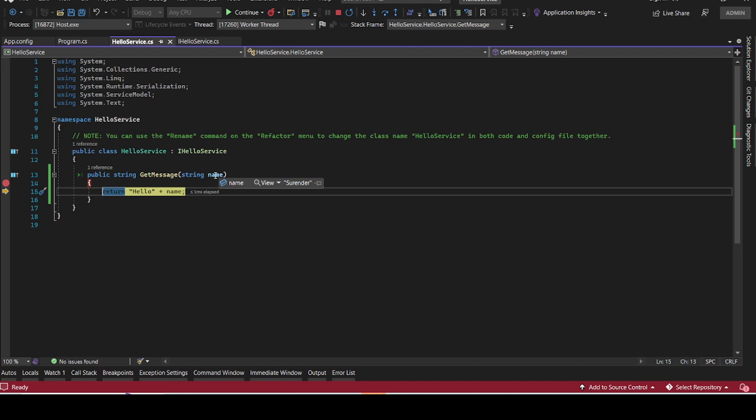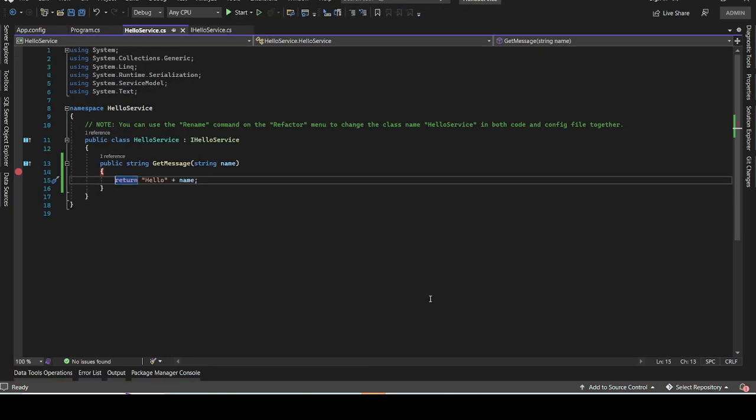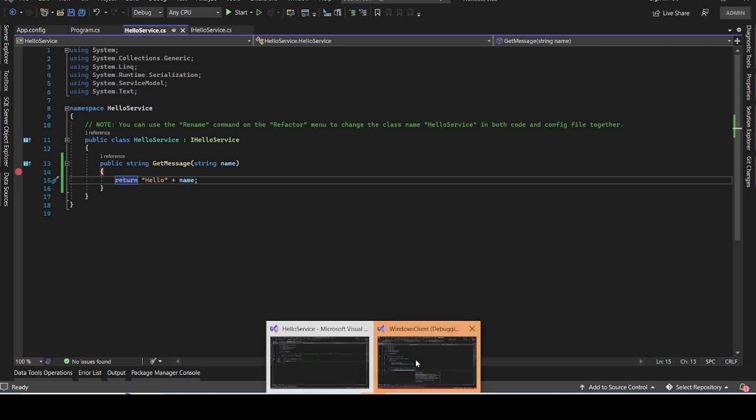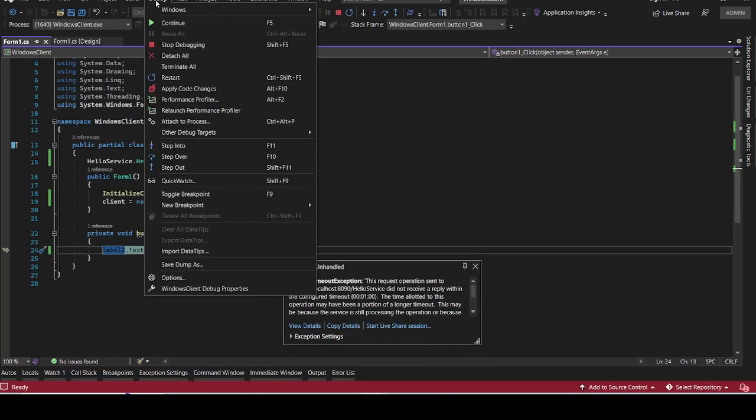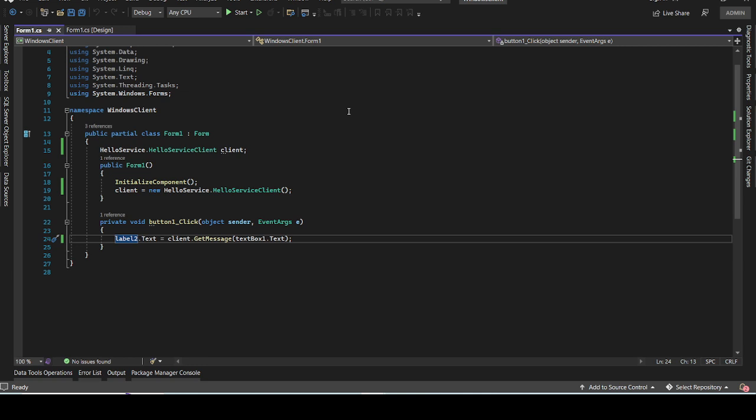So if you stop the service host, and then the client tries to invoke the service, it means if you close this service, let's detach this debugger. We have detached this debugger. So basically, if the service host is not running, and the client tries to invoke the WCF service, obviously we are going to get a communication exception. So if we want the WCF service to be available, then the service host has to be running.